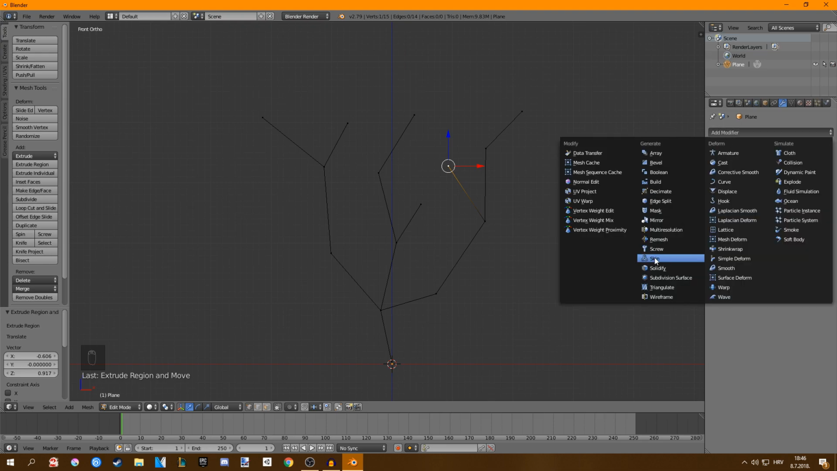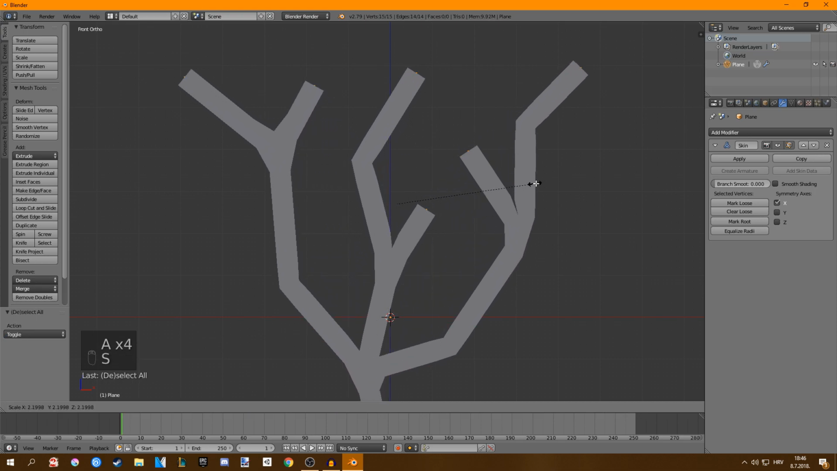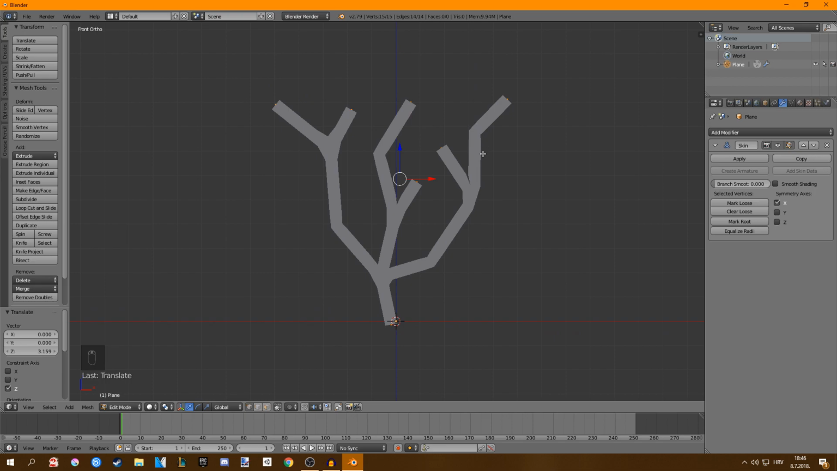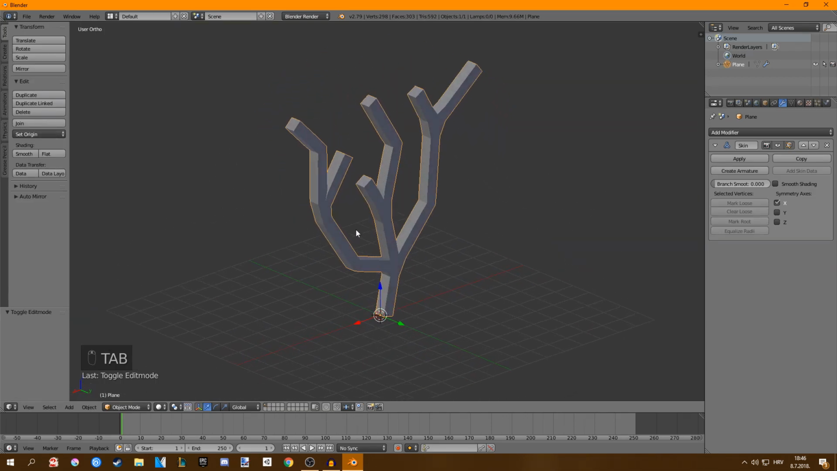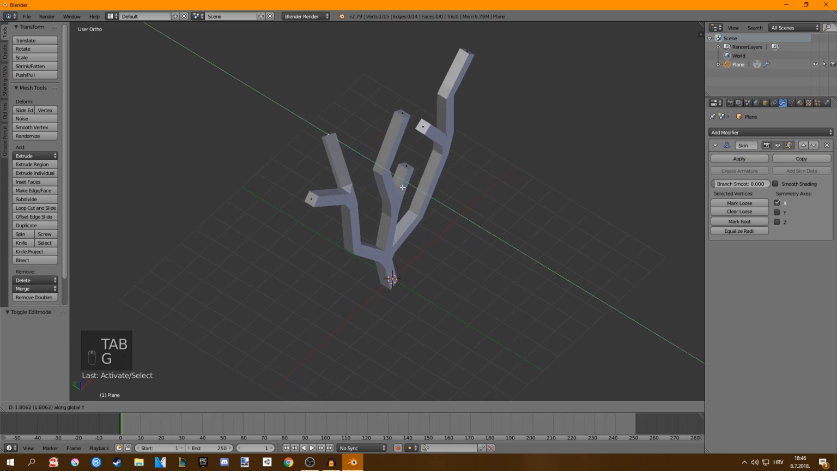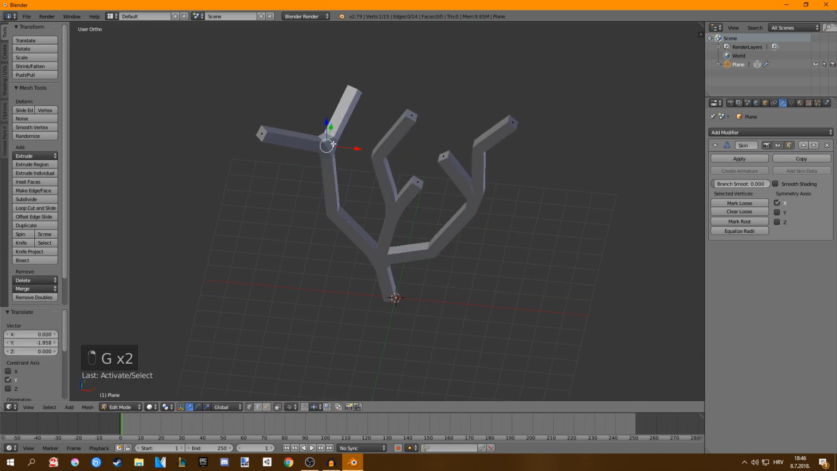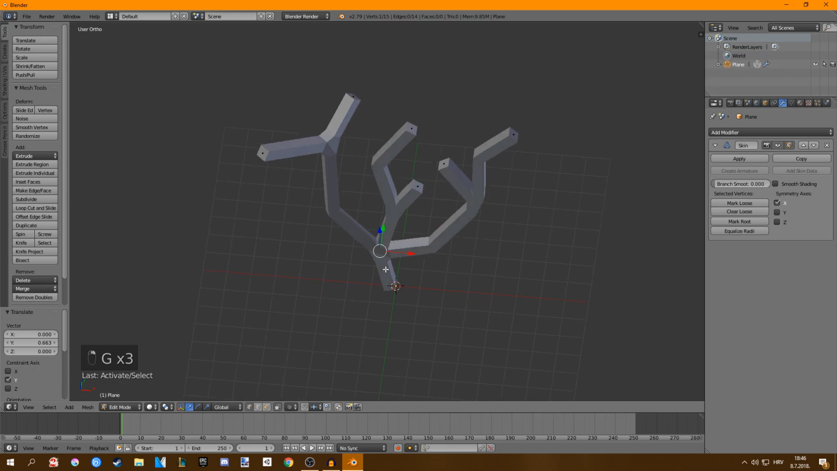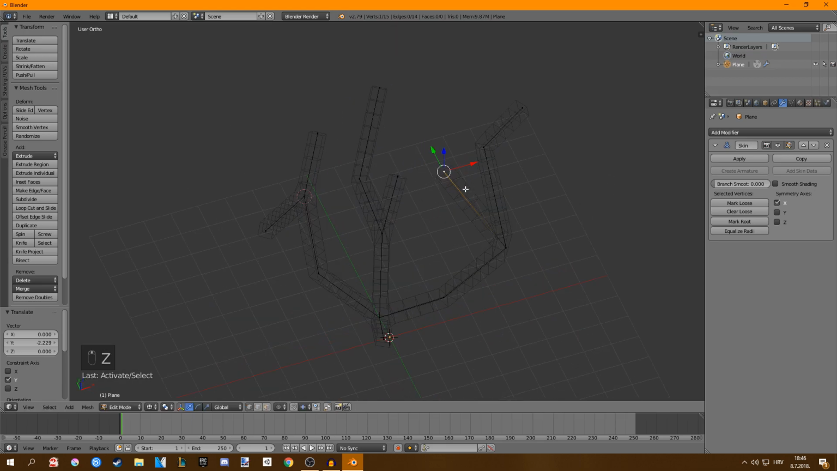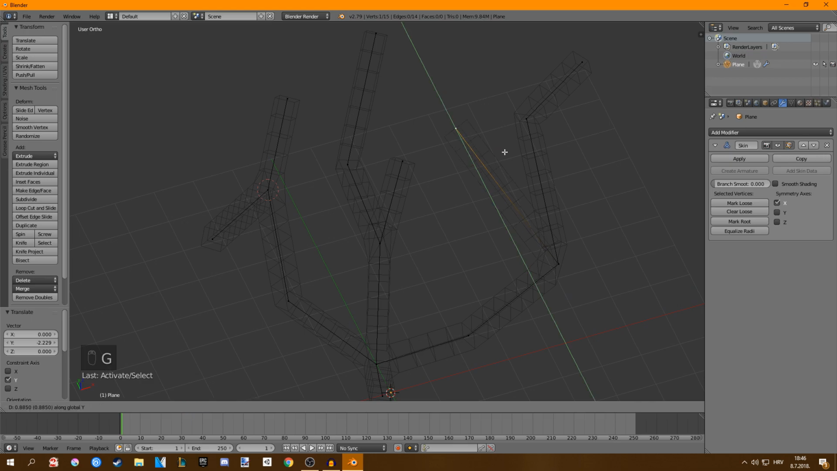It's down here. Now I can select everything and scale it a bit so the branches are a bit more far apart, and now we got this weird shape. And all we have to do now is select each vertex and then just move with G to give it some depth. If you can't see your vertices, just press Z on your keyboard to go into wireframe mode.